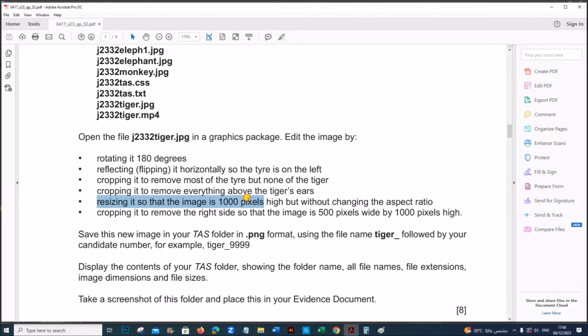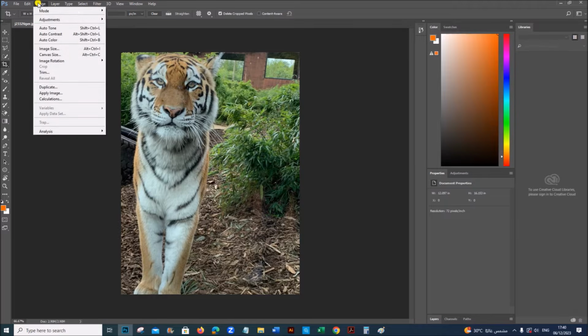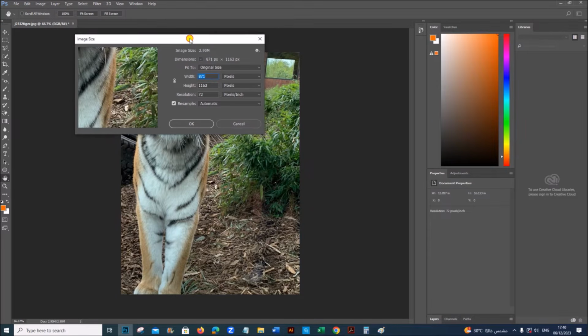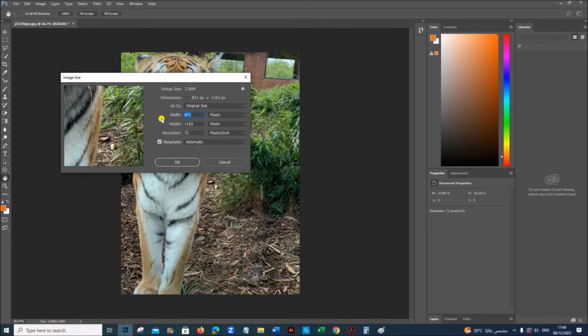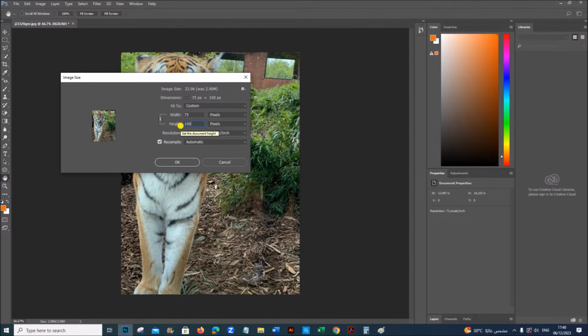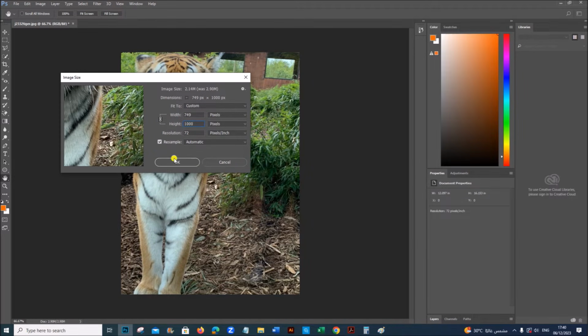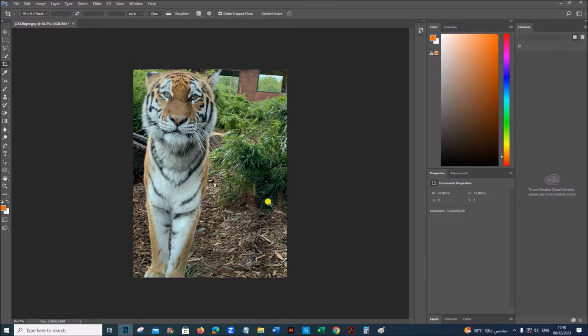Resizing it so that the image is 1000 pixels high but without changing the aspect ratio. So the height must be 1000 pixels. Now let's resize. Go to image size. So make sure the aspect ratio is locked. Now change the height to 1000. So the height is changed now.